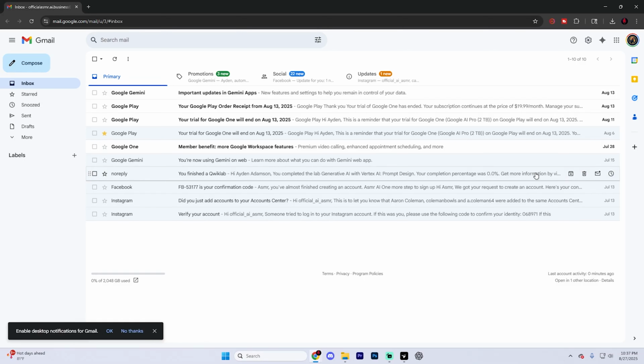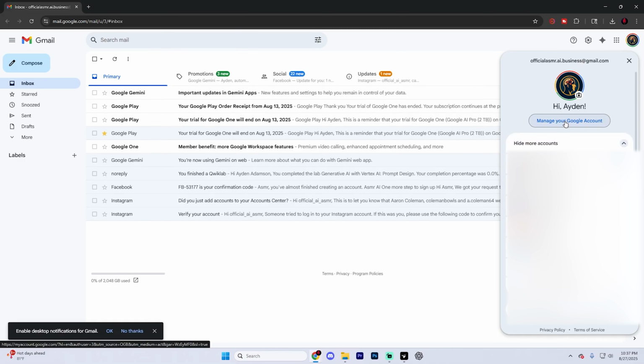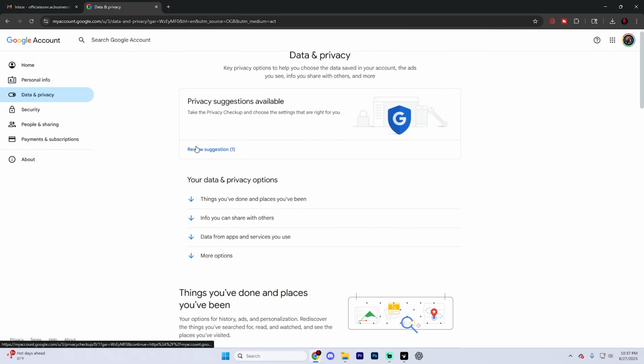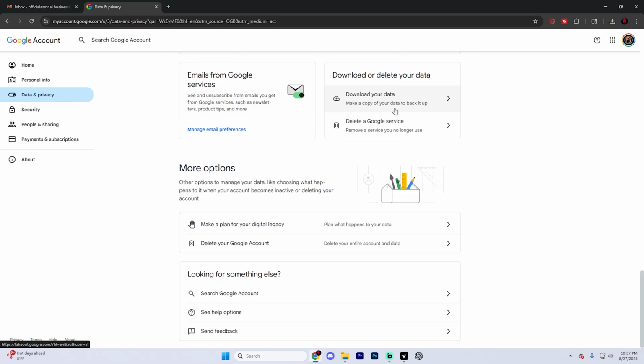But if you've ever wondered how you can delete your Gmail account, here's a quick guide. First things first, open up your Google account settings by selecting your Google account up in the top right and hitting manage your Google account here. It's going to take you to a page that looks like this. Select data and privacy and scroll down on this option until you see the ability to download your data.